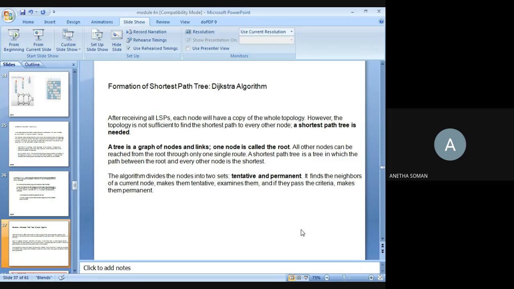Now you will be finding the neighbors of the current node and putting them in the tentative list. You will examine all of them, and if they pass the criteria, you will make that particular node a permanent node. So this is actually how Dijkstra's algorithm works. You will have two lists or two sets: one is tentative and the other is permanent. Initially, all will be put in the tentative list. Now they have to pass some criteria, and if they pass it, you will make each node a permanent one.